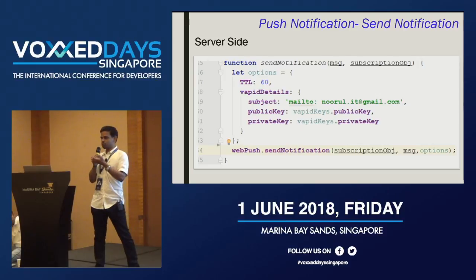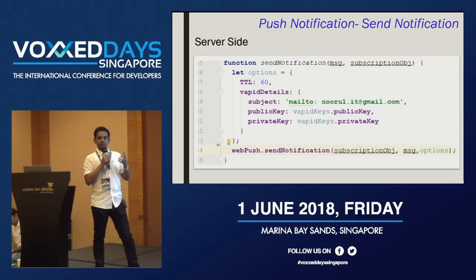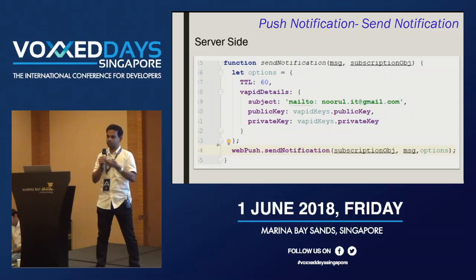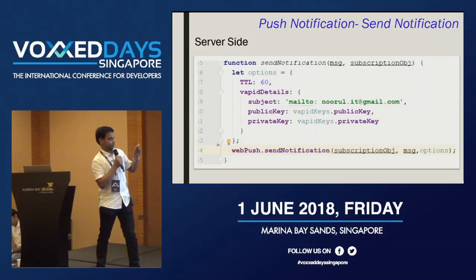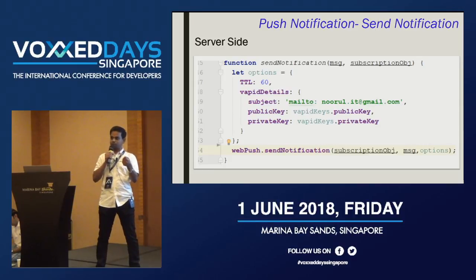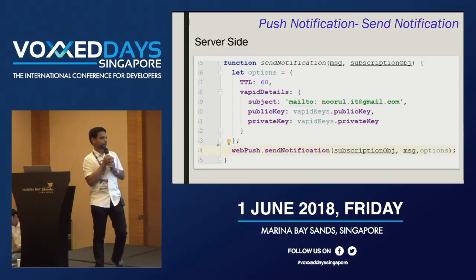What you do is distribute the public key to the client, and keep the private key in the server confidentially. When the client subscribes to the push service, it sends the public key so that the push service has the information about the public key. Whenever you send an actual message from the server, you have to sign it using the private key. That job is done by the web push library for you. You just need to provide the key, and web push will encrypt the message, so that when the message reaches the push service, it can verify and make sure that it is coming from the right server.